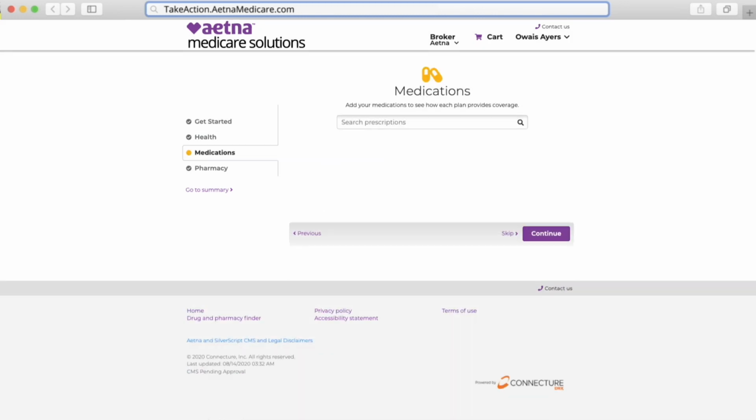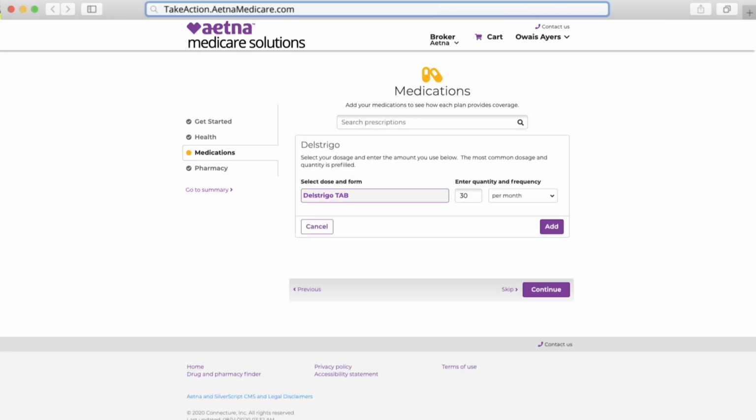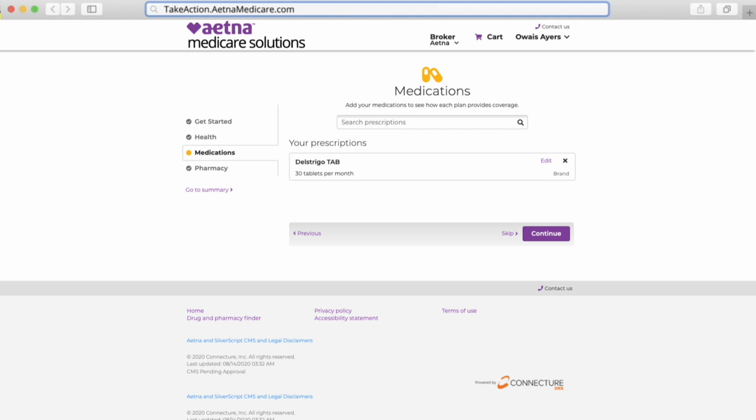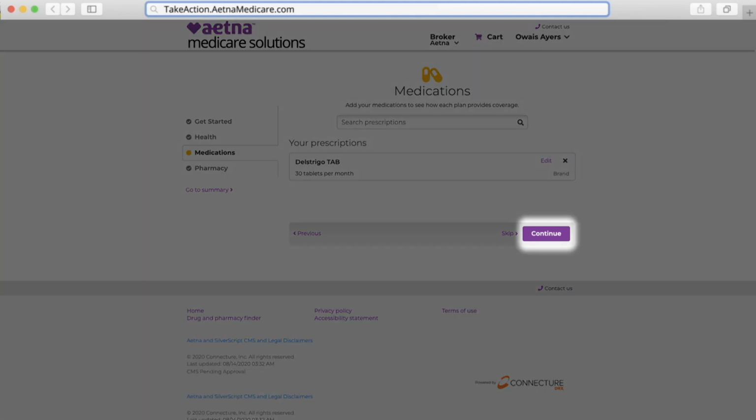This will take you to review your medications and allow you to add any drugs that may be missing. To update or add prescription drugs, enter the drug name and select the correct drug that appears. Be sure to enter your quantity and frequency. Then click Add. Continue to add drugs to your list until it is complete, and then click Continue.